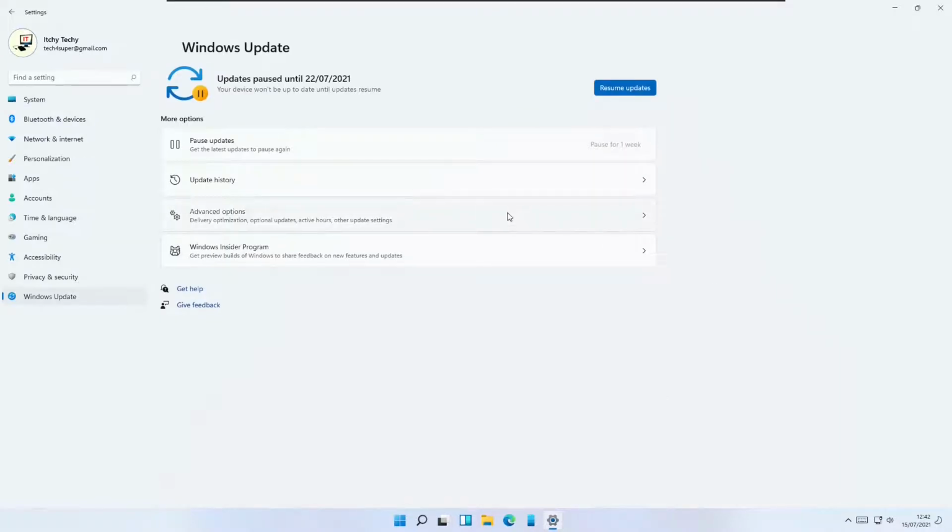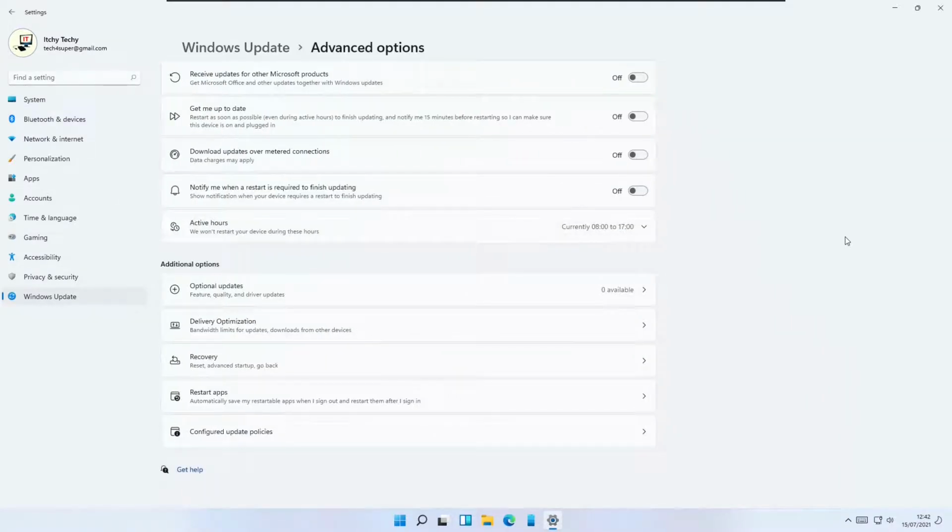There are some advanced options related to Windows Update you can set up. Receive updates for other Microsoft products allows you to download other installed Microsoft products' updates together with Windows updates. The Get me up to date option allows you to restart your PC after finishing updates, which will immediately install updates. It will notify you 15 minutes before restart.